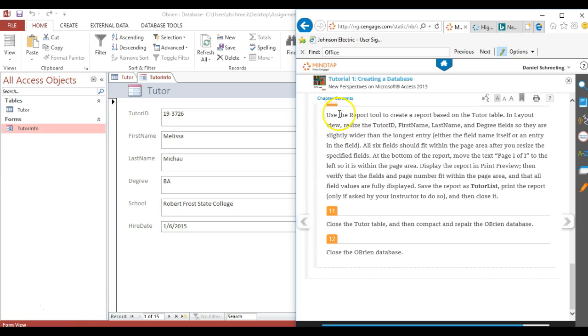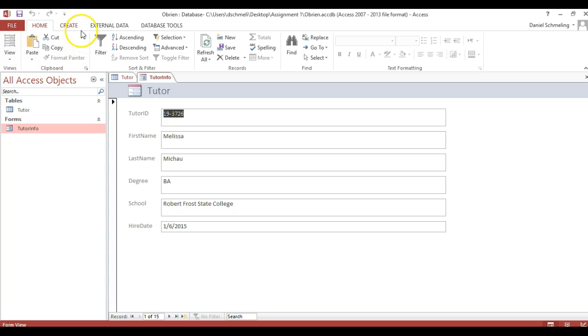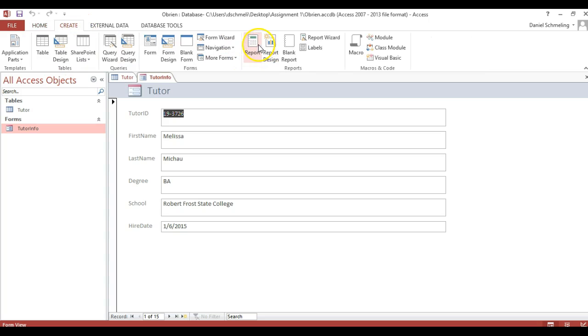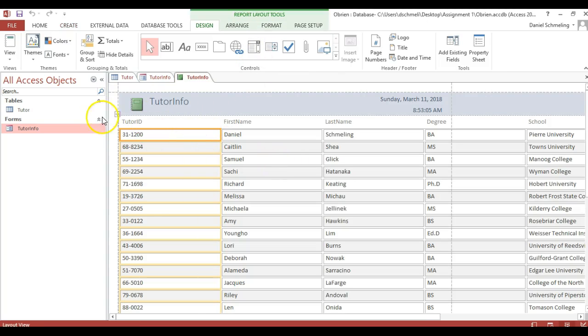Okay, our next step is to use the report tool to create a report, and then in layout, you change the layout. All 6 fields should fit within the page, so we're going to shrink it down. And on the bottom where it says page 1 of 1, we're going to move that to the left and then display the report in print preview. We're going to go ahead and create a report. I'm just going to use the create a report wizard here. So it's created the form, or correction, the report.